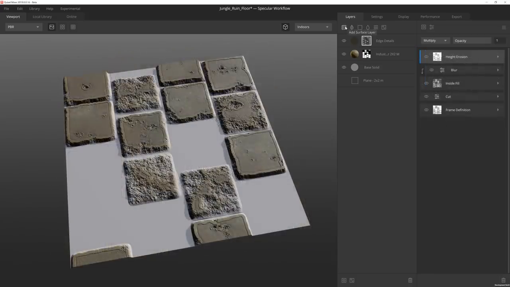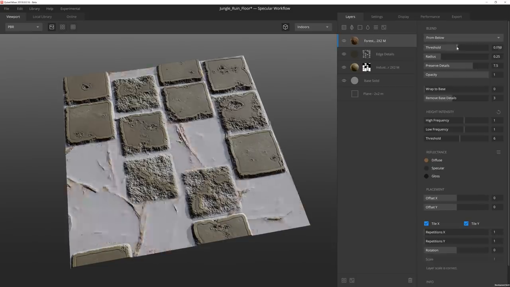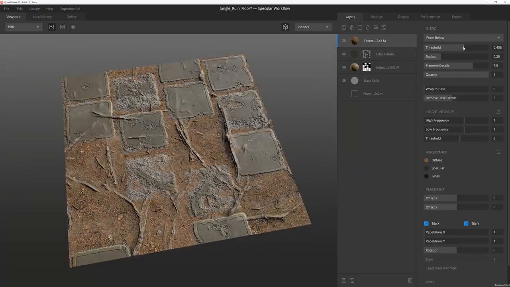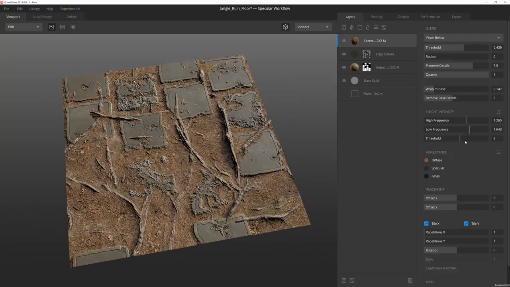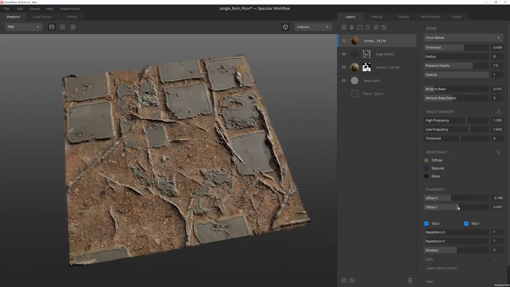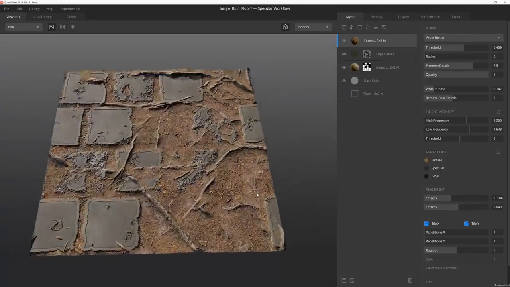Alright, now it's time to add some of that jungle floor look, and for this I'll use the forest root scan. As always, I play with the blend and material settings until I'm happy with how everything looks. This is a great example of how a Megascan surface can work harmoniously with the new procedural mask stack to transform the look and feel of your material.